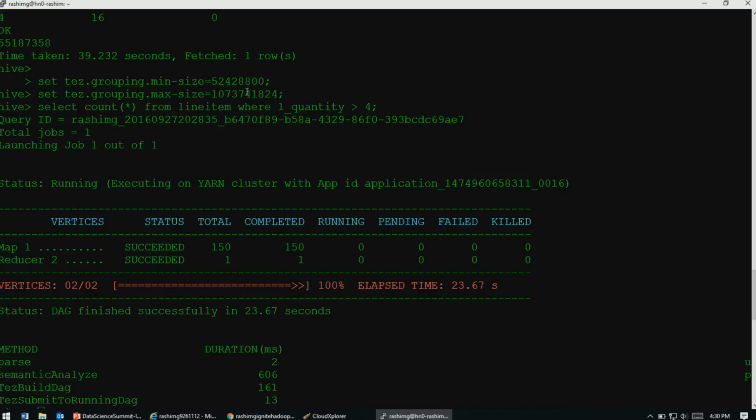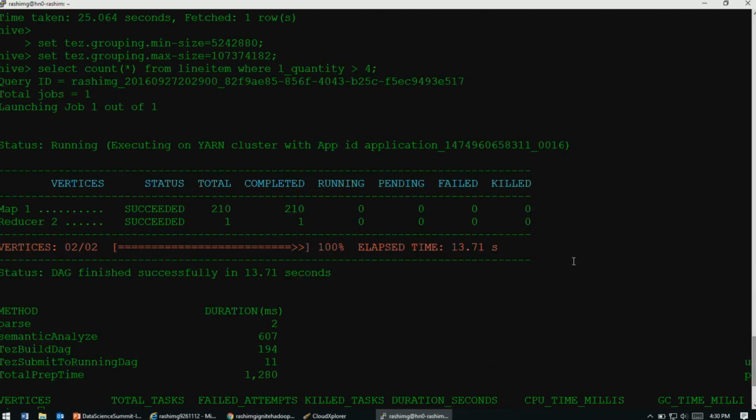The next one, I divided it by 10, so it's about 52 megs. It created, remember, not 16. It went up to 150 and ran in about 24 seconds. And if it's 5 megs, it created 210 and ran in 13 seconds. So again, you may or may not see this gain, but in this particular query, it helped.